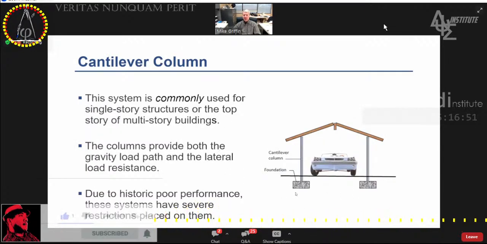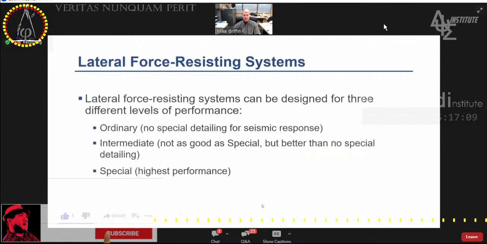Cantilever columns are generally pretty poor performing building structure types, particularly in higher and stronger shaking. And so the code limits where you can use this type of system depending on the type of shaking environment that your building structure is in.